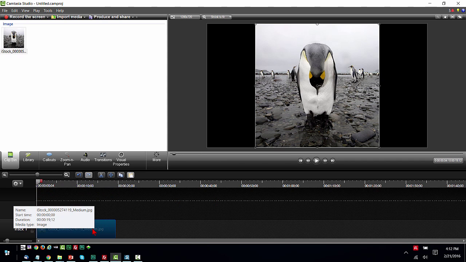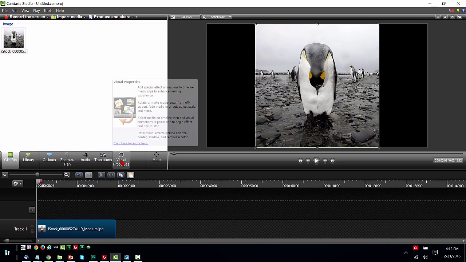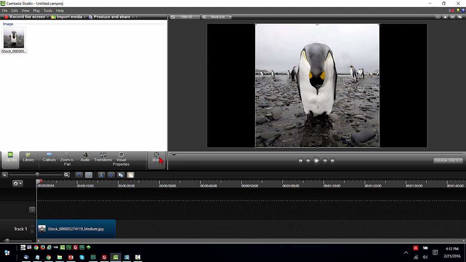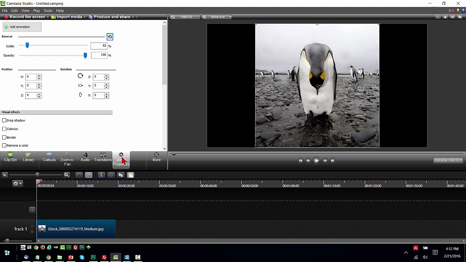My goal is to make the image change from nothing basically to the larger size. And here's how we do it. To begin with, you're going to want to have the visual properties open. If you don't see that, click more and you'll see an option there for visual properties.